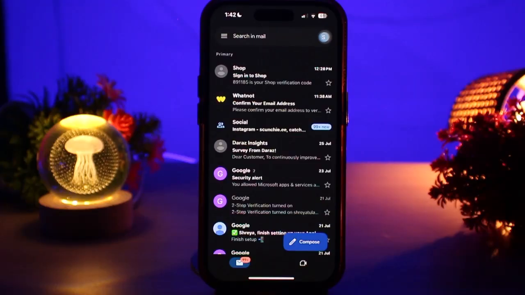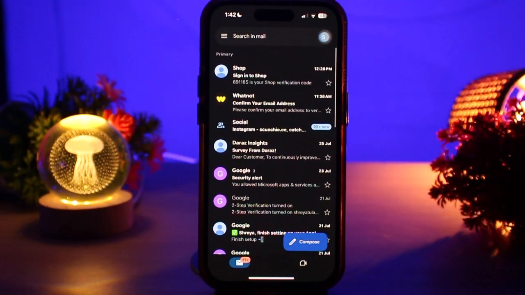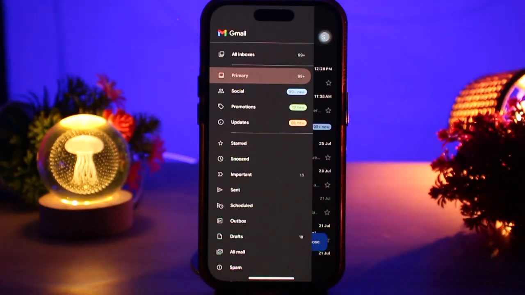Now, once you're in, the main screen shows your inbox where all new mails arrive. Then at the bottom or side you see tabs like primary for personal emails, promotions for deals or ads, social for updates from social media.